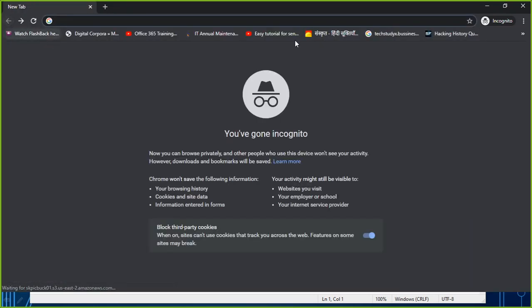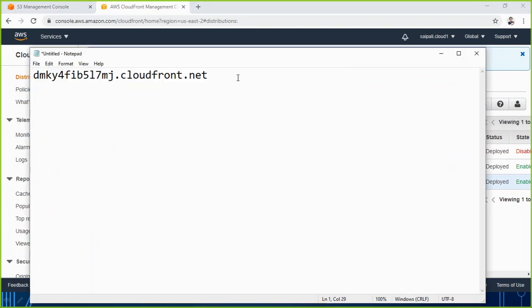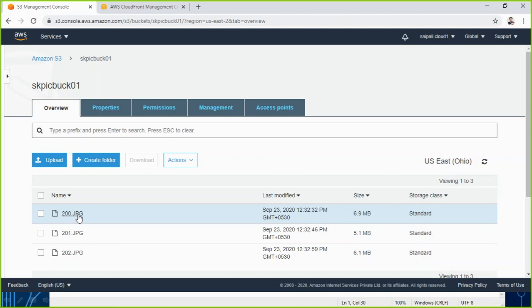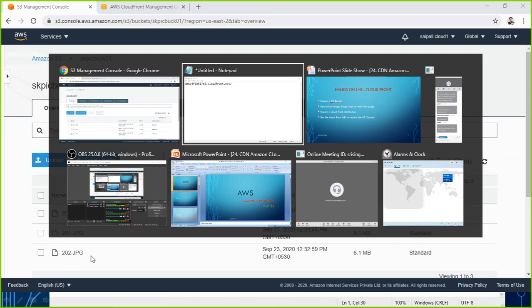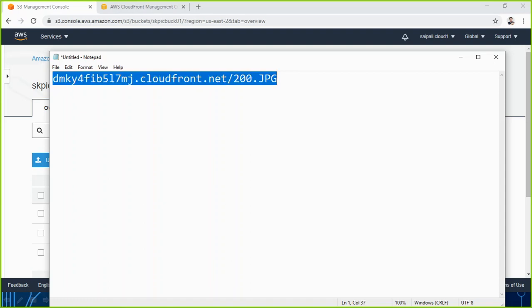Now what I'm going to do here is add something more after that slash: the picture name. Which picture you want to directly access will be added in the URL. So we have pictures like 200.jpg, 201.jpg, 202.jpg. If anybody wants to access my picture, they will use 200.jpg. So this will be the complete URL of my resource. If you have a video, you will add the name of the video.mp4 or whatever extension you have.